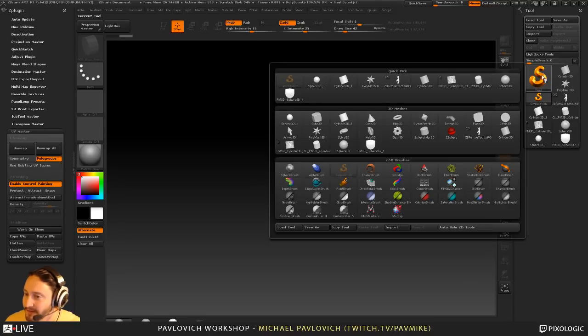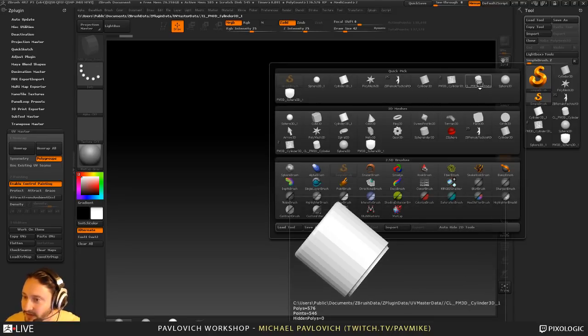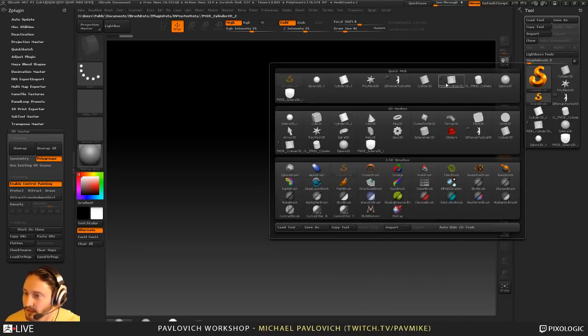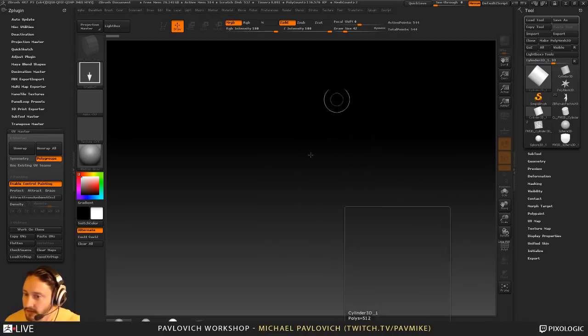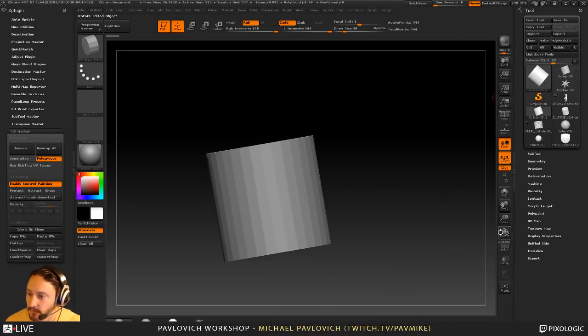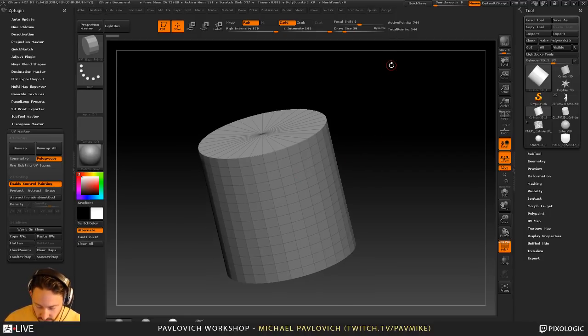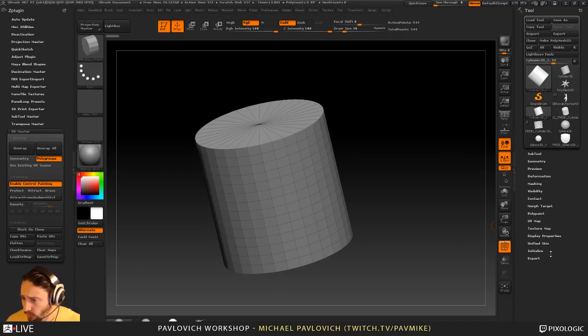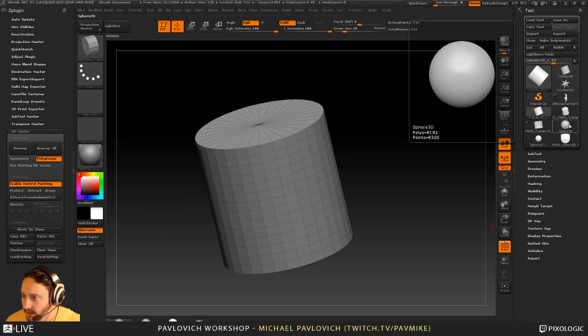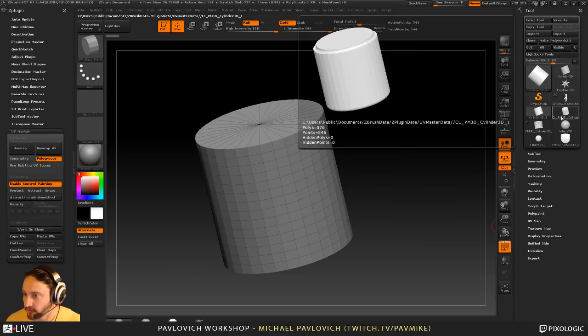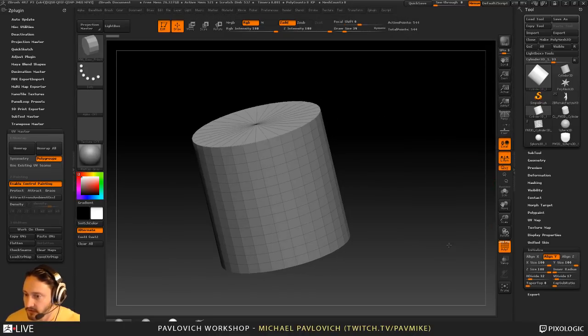So if we want to make some of these things, I guess we'll start with a cylinder here. We can make a cylinder 3D and go into edit mode. And when you go into polyframe, if it's white, usually that means it's either a subtractive mesh for your DynaMesh, which we'll get to in a bit, or it's in its initialized state. Because it's not a PM3D, polymesh 3D, it's just a cylinder here, you can go to initialize.